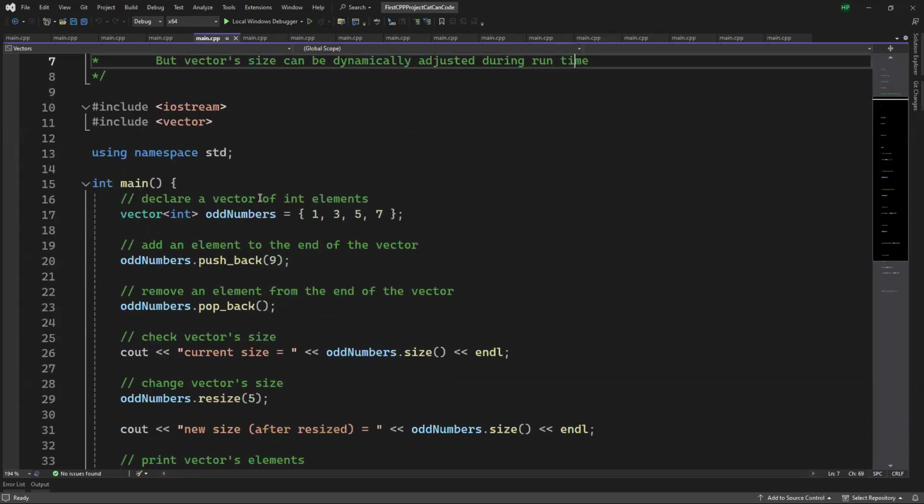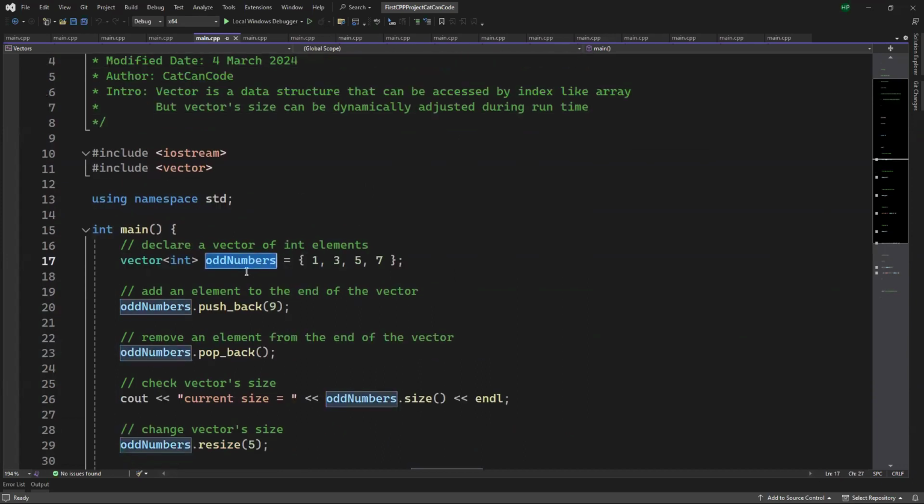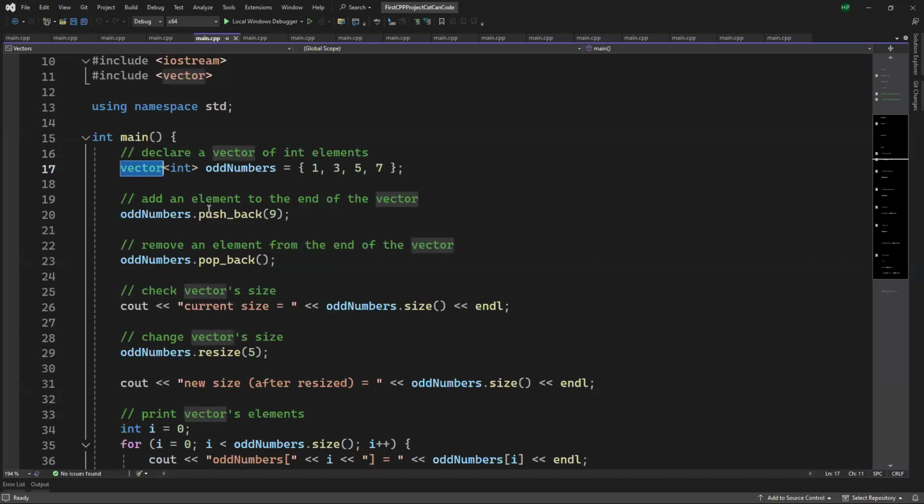To declare a vector, you give it a type and give it a name for the variables. You also need to include a vector library so that you can use the vector type.